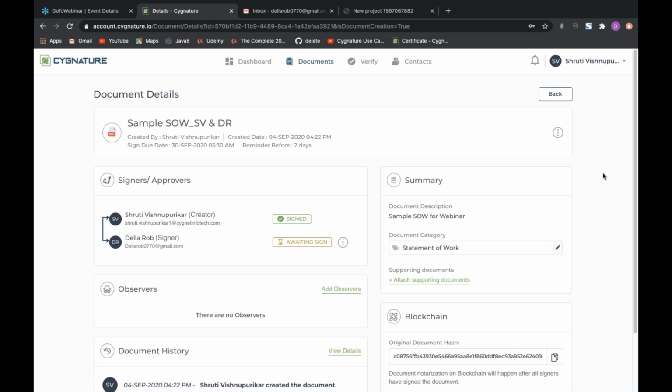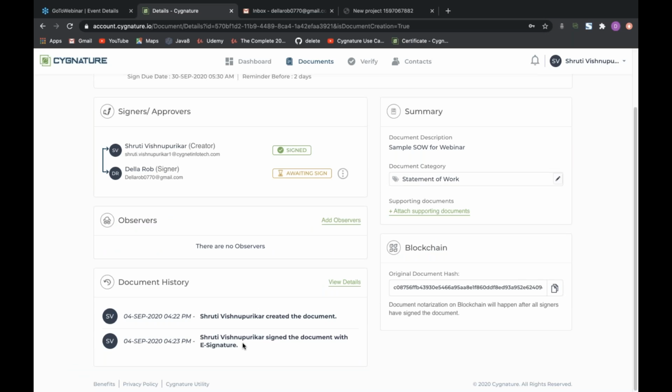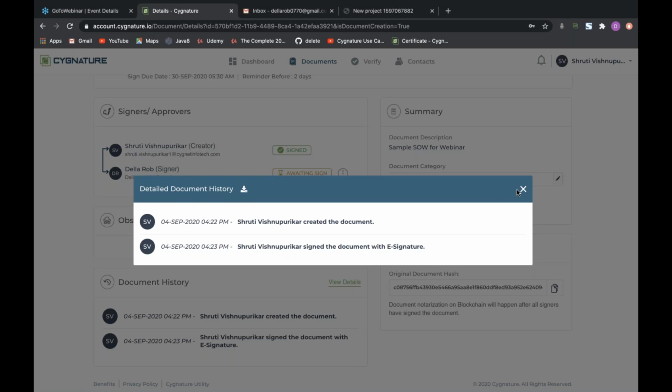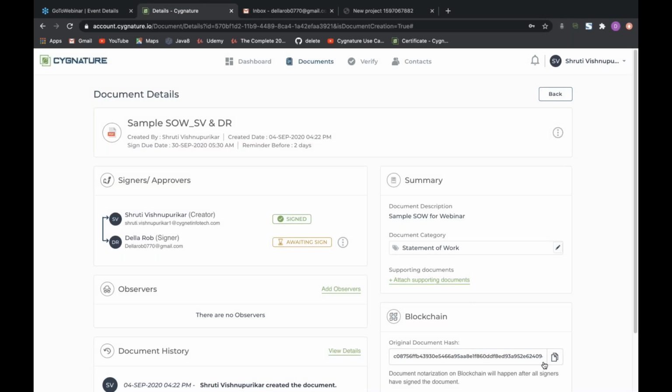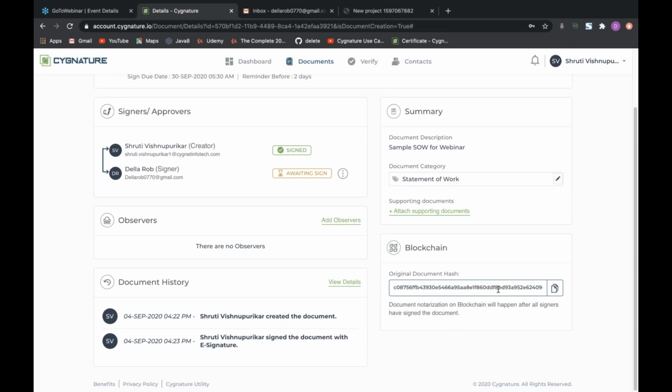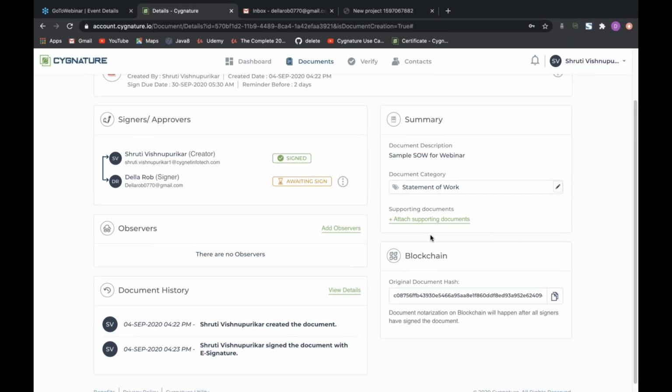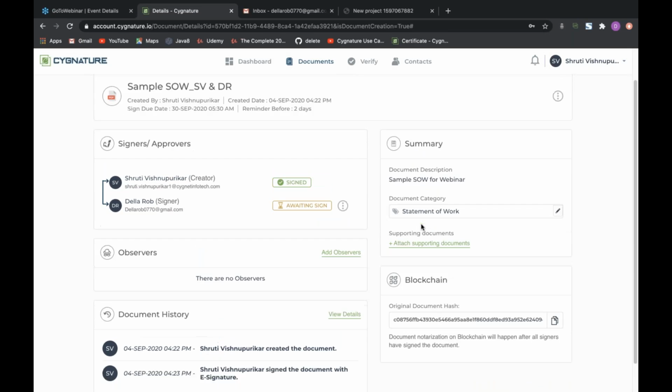Okay, so as you can see, the document details are here: who all the signers are, who all the observers are, and the document history. In document history, you can see when I created the document and when I signed it. You can view all the details of the history here. And you can see the blockchain hash, the original document hash from when the document was created. You can see the summary of the document.